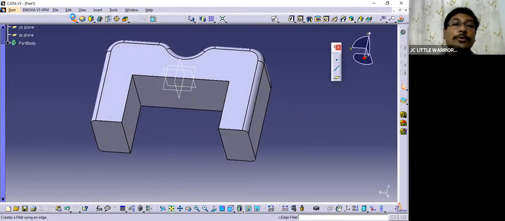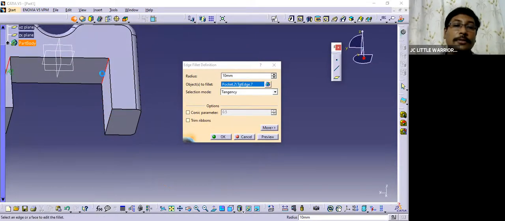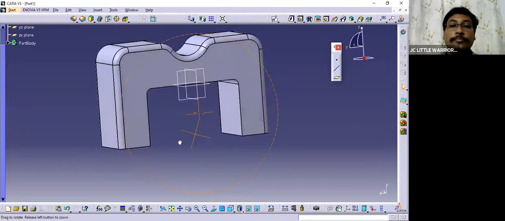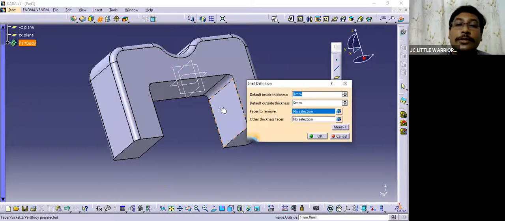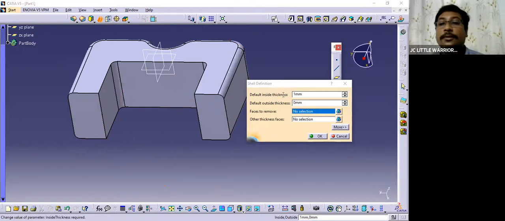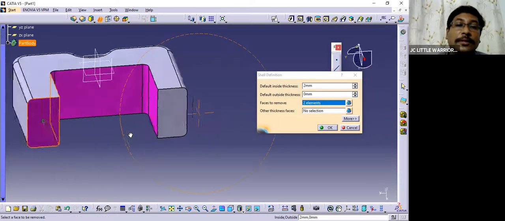Again, no sharp edges here and here. So now the final operation is the shell operation, to achieve the shape of this. Say this is 2 mm thickness. What is the default thickness? You have to define the thickness here, and select the faces where this material should be.